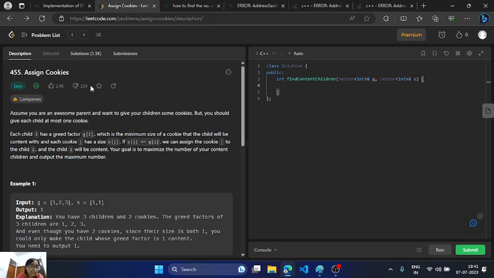Okay, and each child i has a greed factor g[i]. So what is greed factor? Greed factor is the minimum size of a cookie that a child will be content with. If you are giving a child a cookie of minimum size g[i], then the child will be happy. Otherwise, if you are giving a child a cookie which is of less size than his or her greed factor, then the child will not be happy. Okay. So what we have to do, we have to make our children happy.